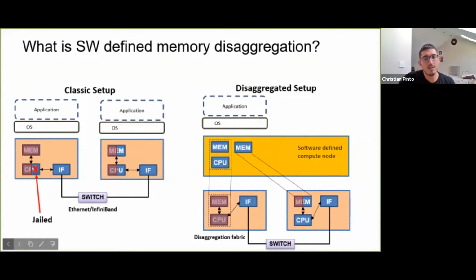While on the right, what you can do is select how to compose the software-defined compute node in a way that, for instance, reduces fragmentation. In this case, the result would be that you still have the two nodes and you're still using the resources on the two nodes, but the resources that are left are not jailed, because you have a full CPU and a meaningful amount of memory for running further workloads.